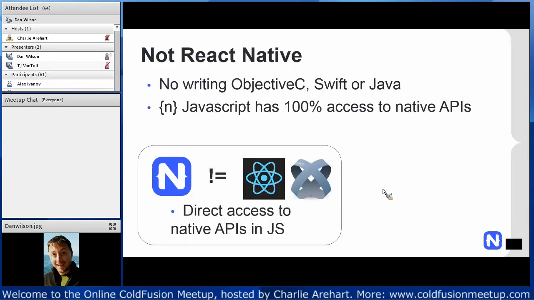It's also not React Native. React Native is the cool new hipster way to write mobile applications. It's great if you know Objective-C or Swift or Java because you will be binding with those languages. Unlike NativeScript, which has 100% direct access to the native APIs using JavaScript.